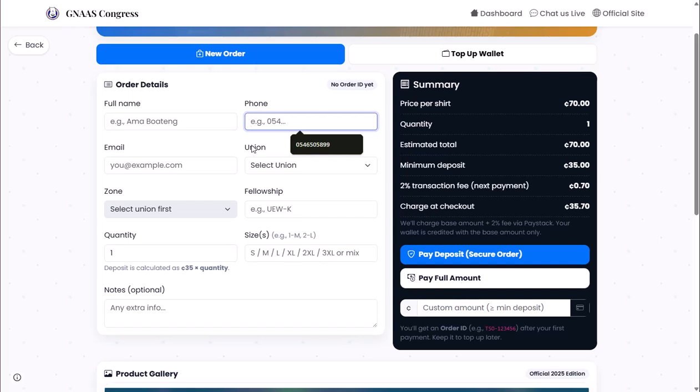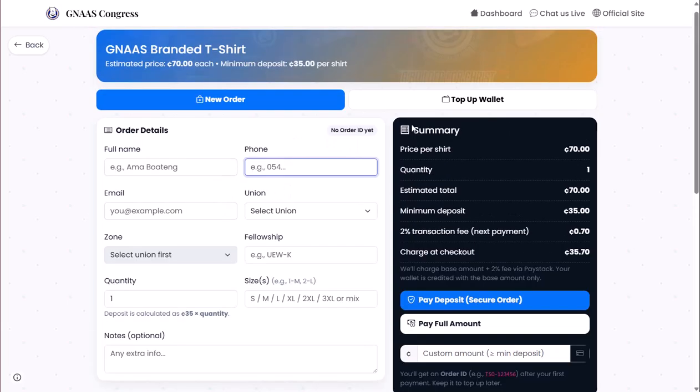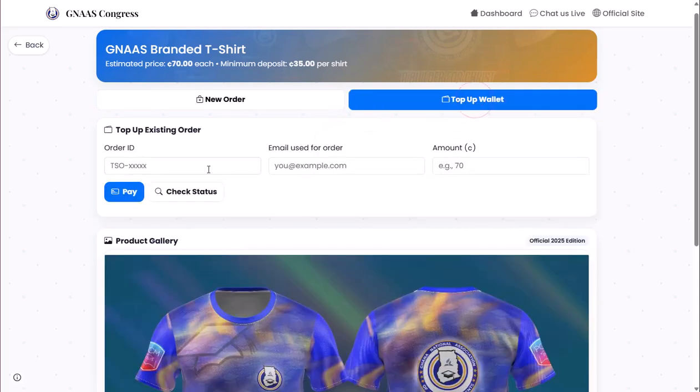Now after creating your order, you receive an order ID here, and you also receive an email as well. So you can come back to the top up, and anytime you want to top up to the full amount, you can top up so that your order would be complete and it will be delivered to you.